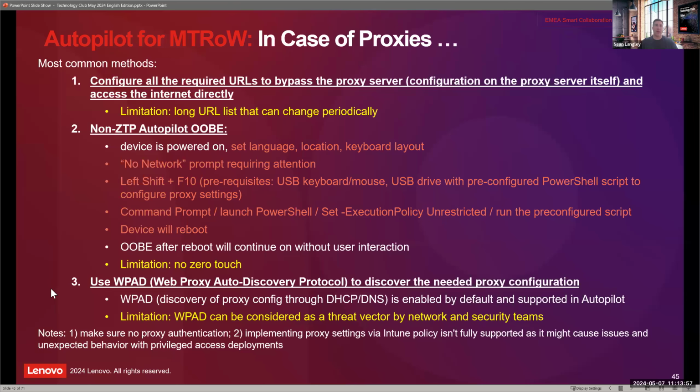And number 3, Web Proxy Auto Discovery Protocol, or WPAD, discovers the needed proxy configuration. That's enabled by default and is supported in Autopilot. The limitation is that WPAD can be considered a threat by network and security teams, so some may have it on, most likely they may have it off. But there are a couple of notes. Make sure there's no proxy authentication, and implementing proxy settings via Intune policy is not supported yet, and it might cause some issues and unexpected behavior with privileged access deployments.